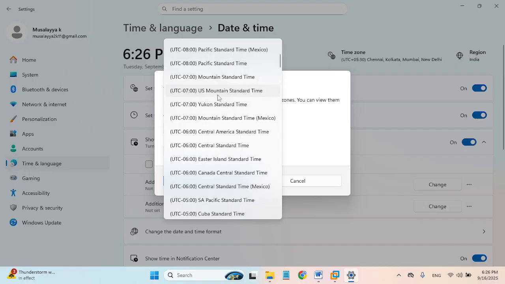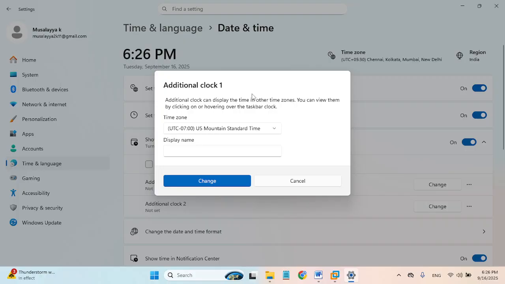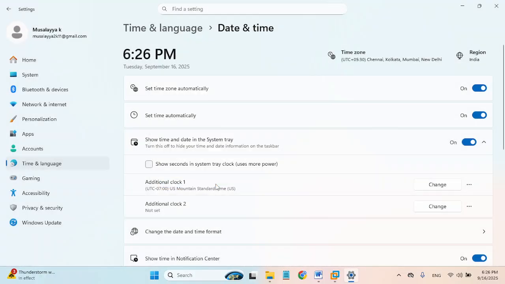So for example, I am selecting US Mountain Standard Time, typing the display name, and clicking on change. It will add it to your taskbar. You can see here it displays two timings. One is India time, the local time, and another one is US. India time right now is 6:26 p.m., and according to the US Mountain region, it is now 5:56. So in this way, you can add an additional clock.